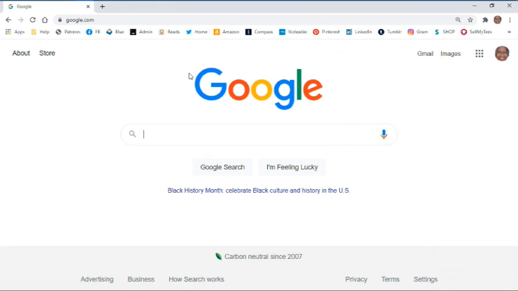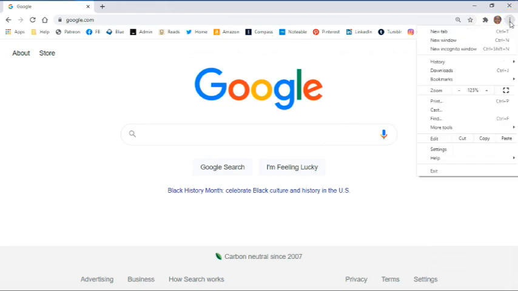So again, make sure you're on the page that you want to be the landing page, and I'm there already in Chrome. You're going to go to the far right corner, and you're going to look for three vertical dots. Once you click on the three vertical dots, you're going to go down to Settings and click.